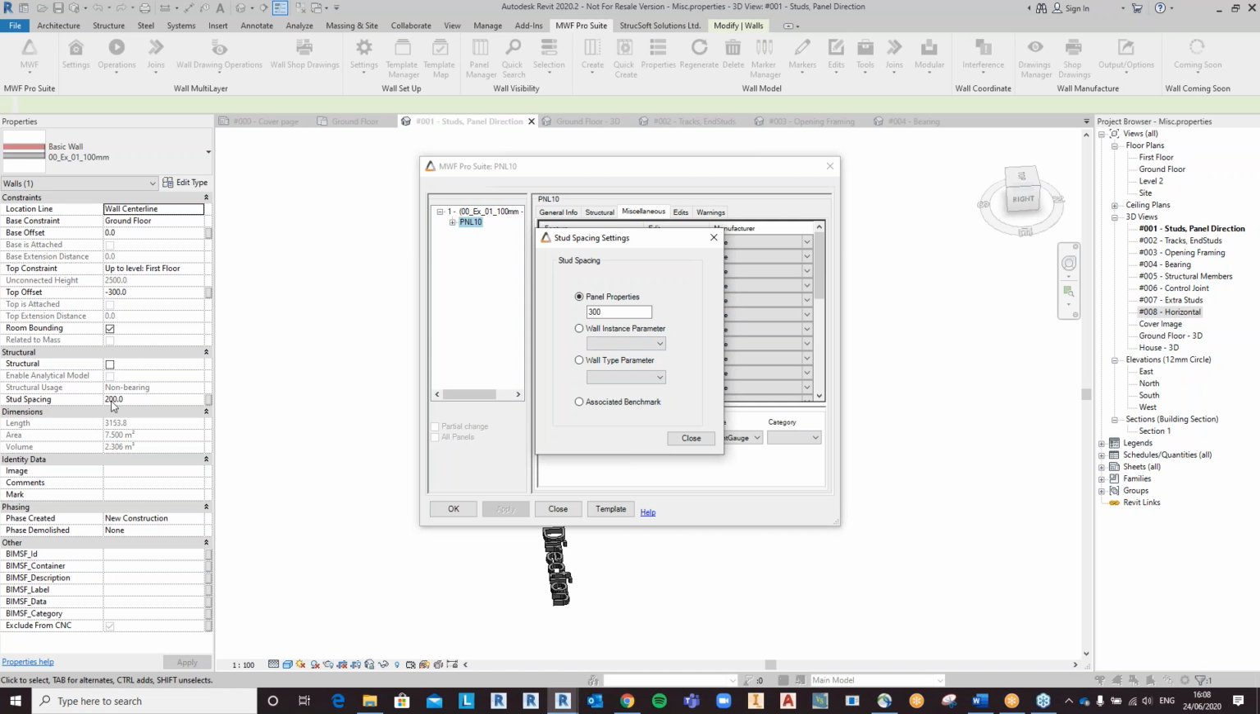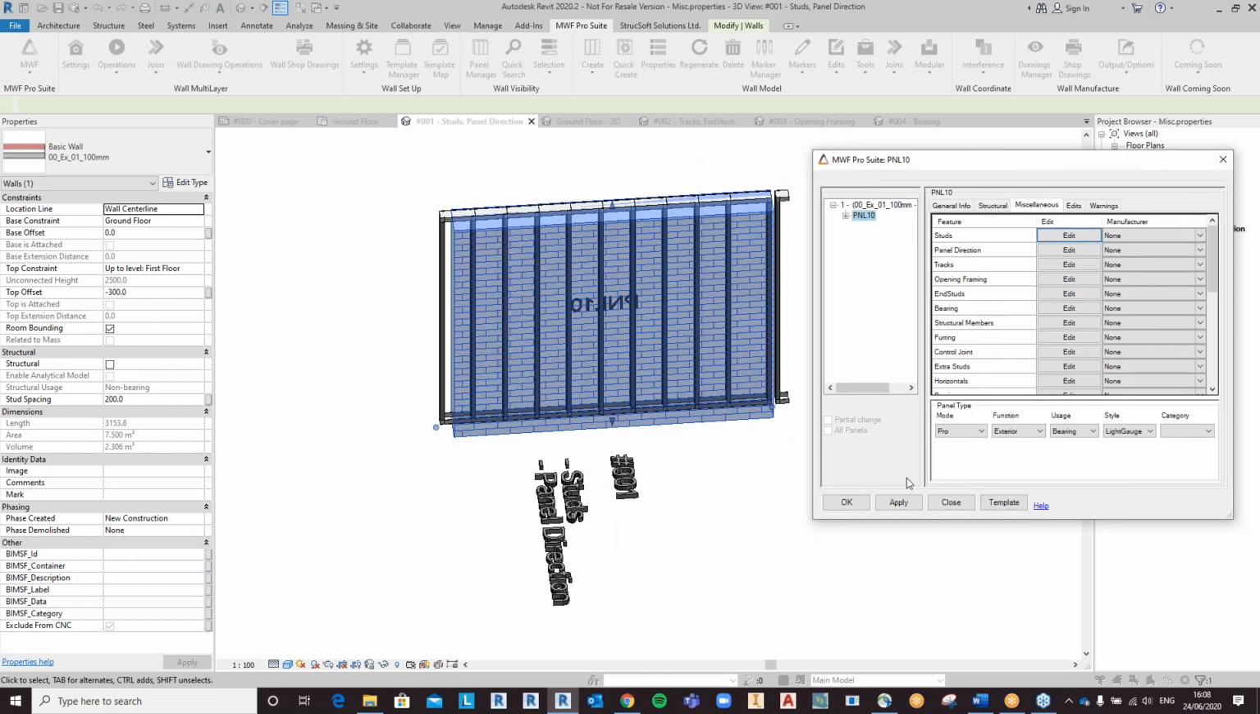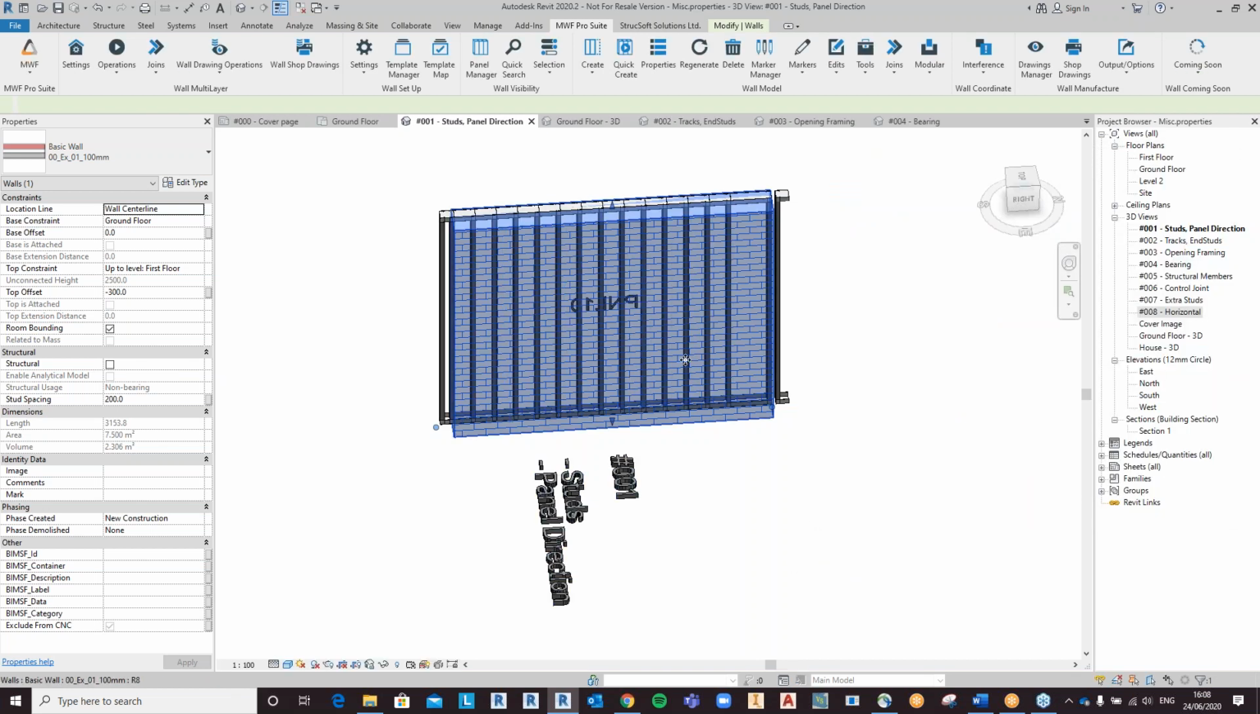So for example, with an instance-based, I've actually added a parameter here, and I've chosen to put a value of 200, just so I can show a bit of a differentiation. So if I select my stud spacing, let's just move it here so you can see the alteration a bit easier. And you can see here now that my spacing has adjusted in accordance to that instance-based parameter.